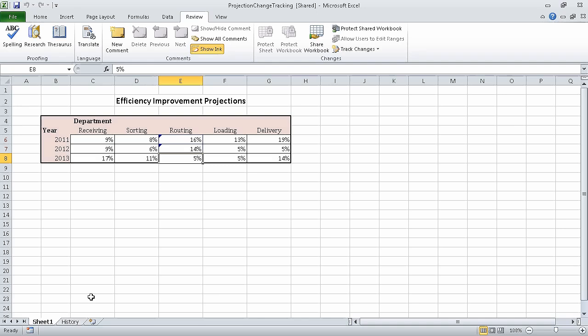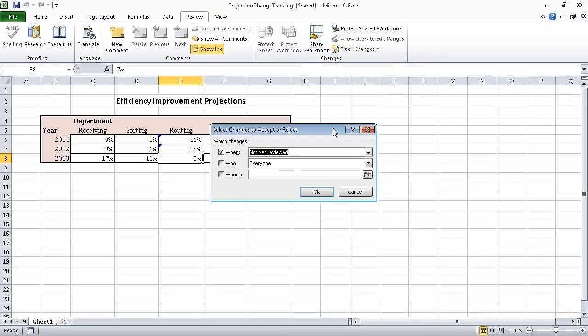Now click the Sheet 1 Sheet tab to display the worksheet named Sheet 1. And then on the Review tab, in the Changes group, click Track Changes, and then click Accept/Reject Changes. The Select Changes to Accept or Reject dialog box appears. All the settings are correct. We want to review the changes that have not yet been reviewed by every user and everywhere in the workbook, so click OK.